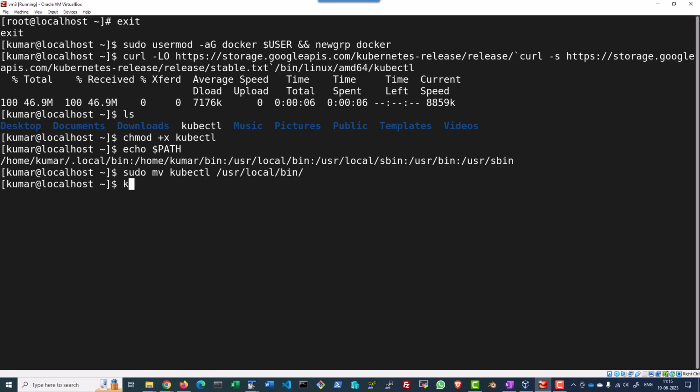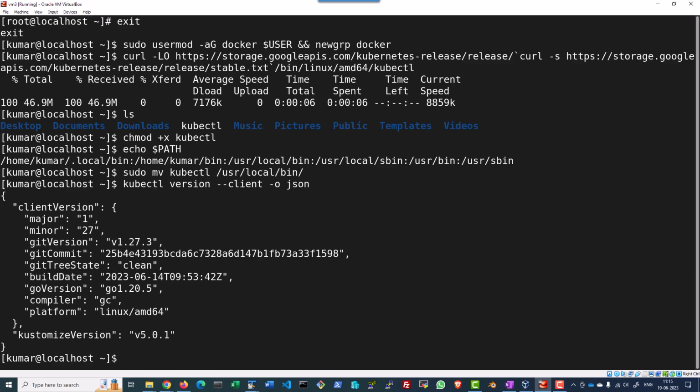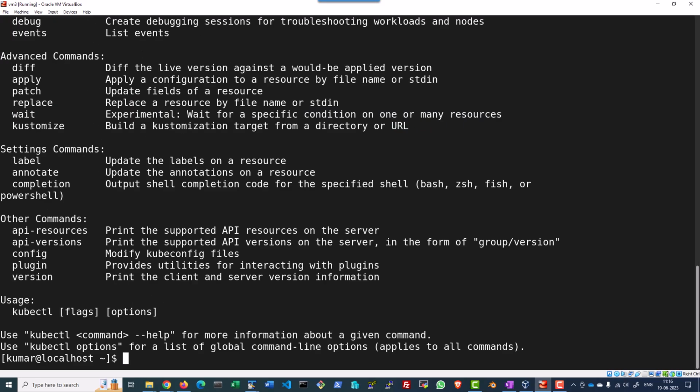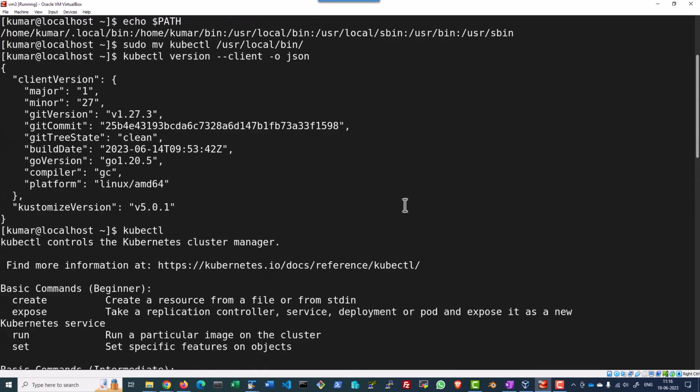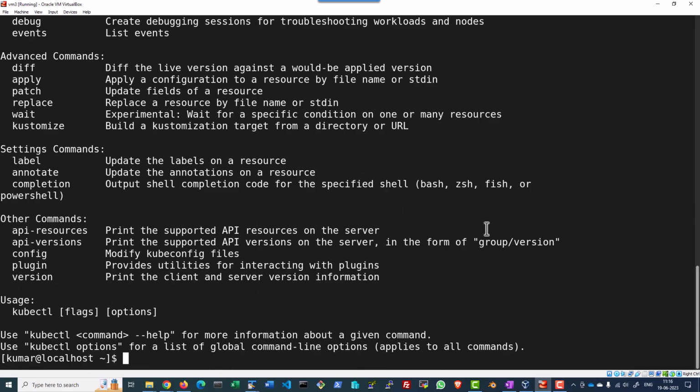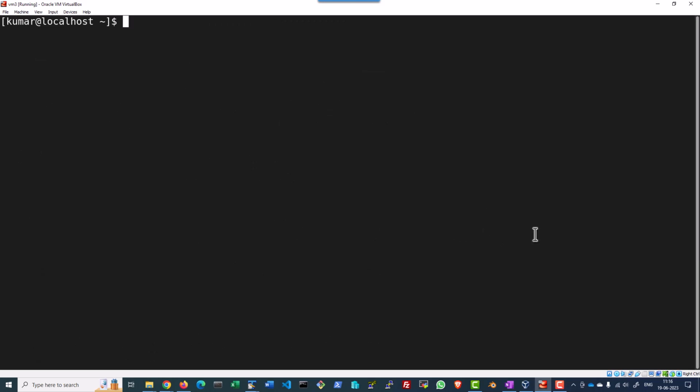Now let me check the version of kubectl. I'm going to check the version of the client, and I want the output in JSON format. If I provide kubectl, it will show all the help and options I can use along with kubectl. Now I can use this specific VM to connect with any Kubernetes cluster.